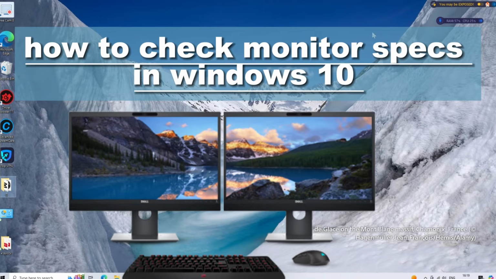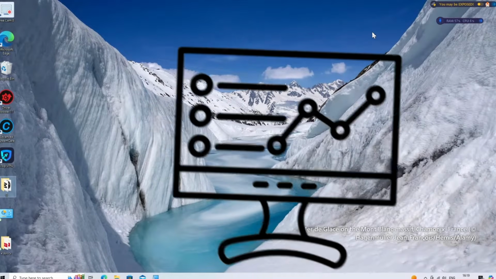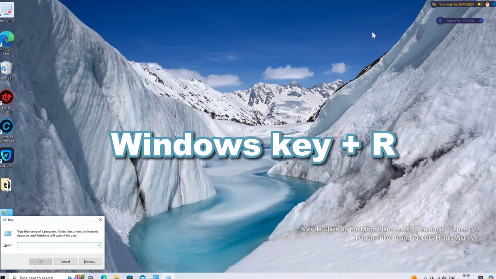How to check monitor specs in Windows 10. You can use the DirectX Diagnostic Tool to get detailed information about your monitor. Press the Windows key plus R to open the Run dialog box.